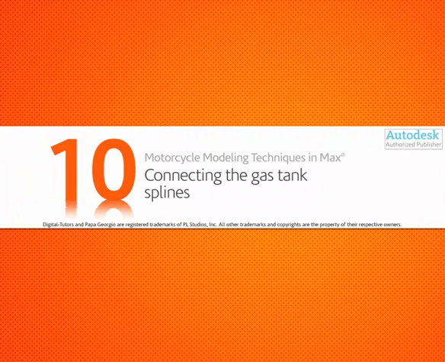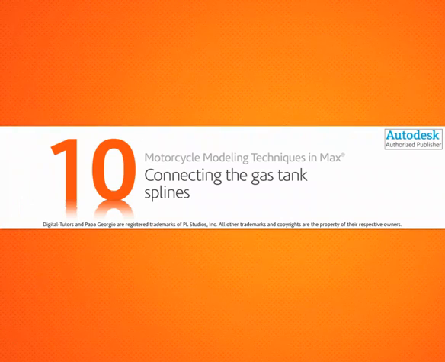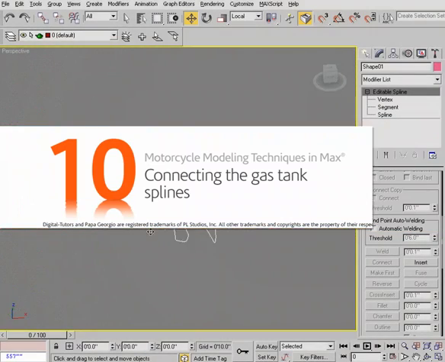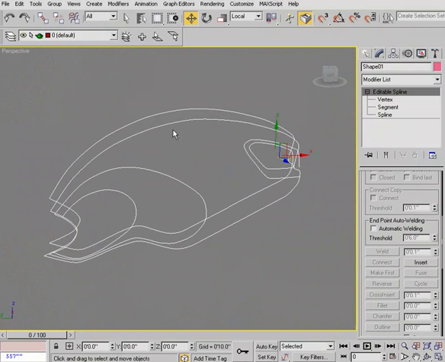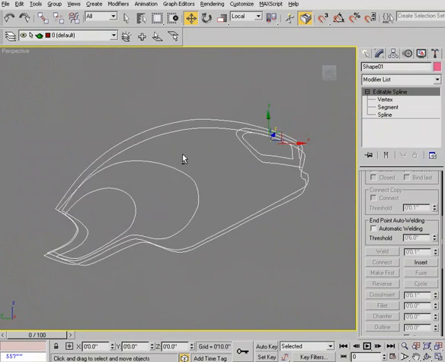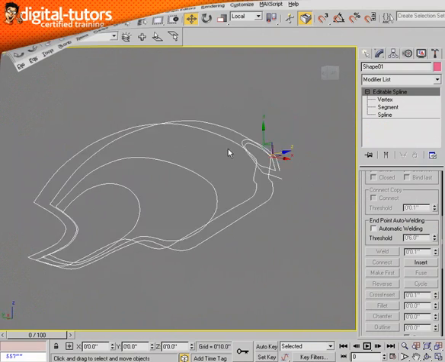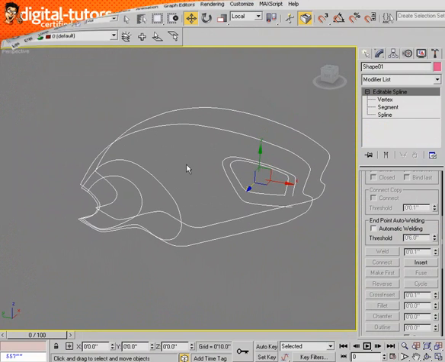In this lesson, we'll look at a couple of different ways that we can start to connect some of the splines that we created for the tank. Before we create an actual surface for this tank, we need to start connecting this up. We've got a kind of a cage here, but we don't have any of the cross members of that cage. So we need to look at a few ways to do that.